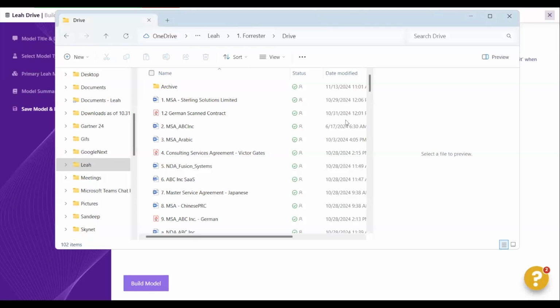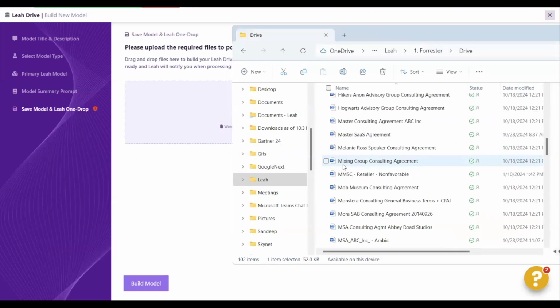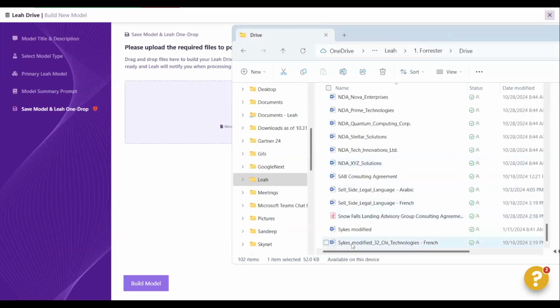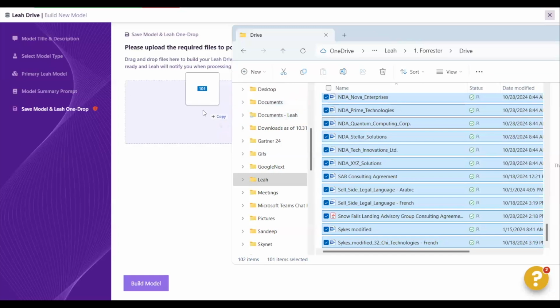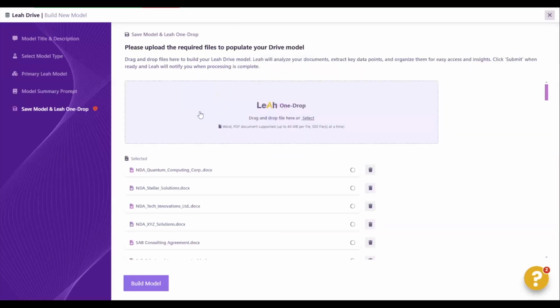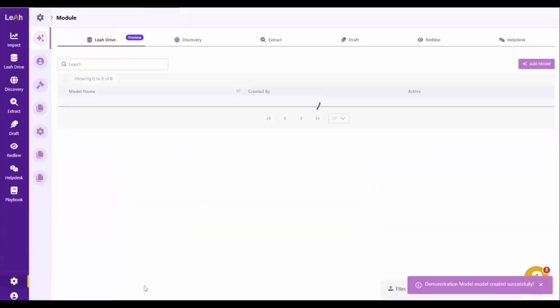In this example, we will upload 100 documents by simply dragging and dropping them directly into Leah. Leah is going to analyze these contracts, upload them, dynamically extract the information, aggregate it, and present it to the user.